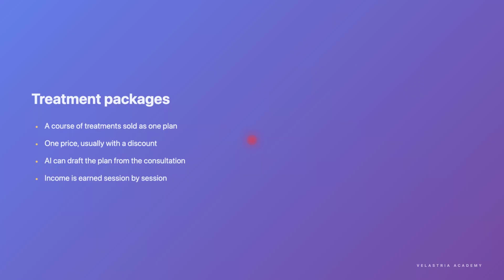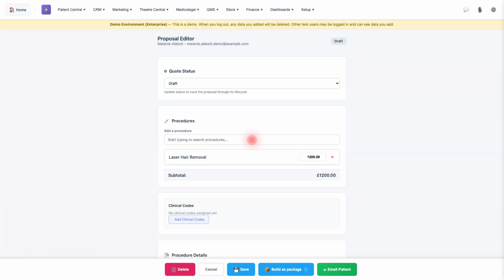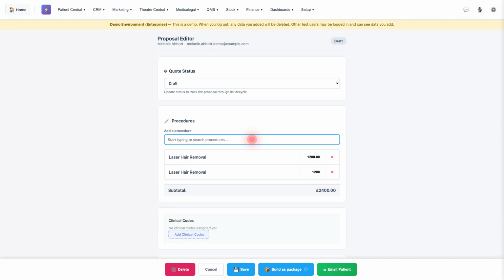Let's build one together. Every package begins life as a proposal. Here's one we've started for Melanie. A proposal really only needs 2 things: the treatment you are proposing and its price. In the Add a Procedure box, start typing the treatment. Here, a course of laser hair removal. Pick it from the list and it drops straight in, with its price filled in for you. Our course comes to £1,200. That is a complete proposal, a treatment, and a price.